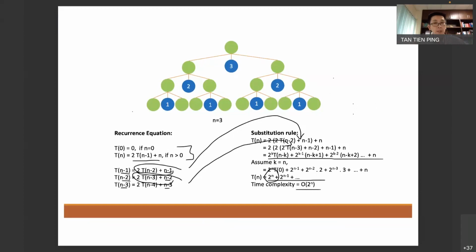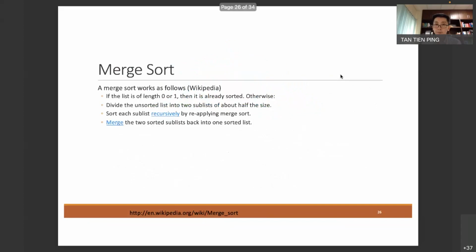Okay, let's look at one more example before we break. The last example. Okay, the last example is a merge sort.